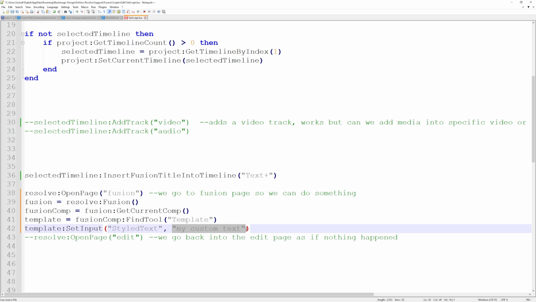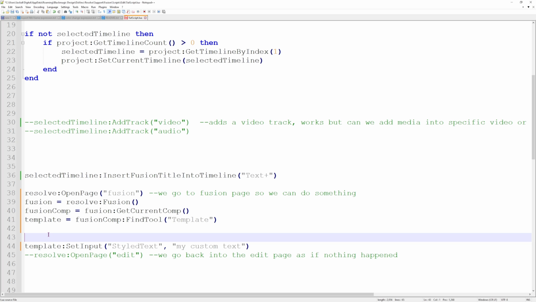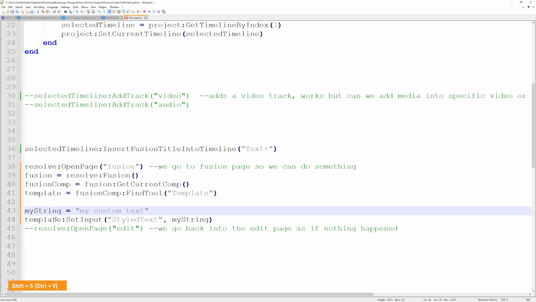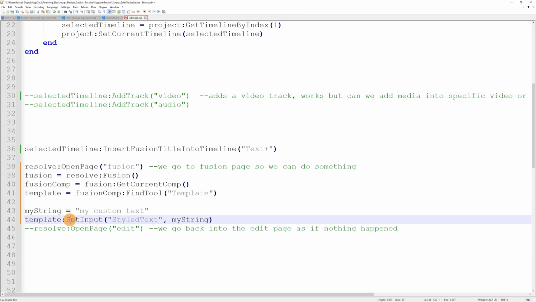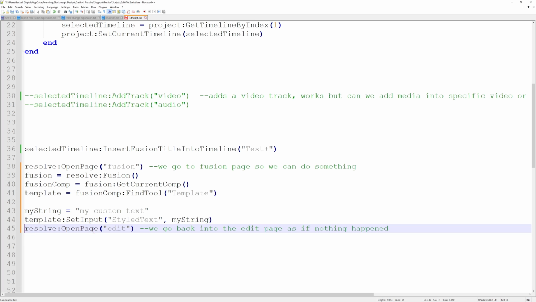Now you can change the value like so, by typing in a string in quotations or text inside quotations. But you could also type in a variable, maybe my string equals my custom text, and then you would type in my string. Now these two are the same. When you call this set input method, my string will get replaced with the value that it holds, which is my custom text. And then once you do this, you have to go back into the edit page. So that is why you open back the edit page.